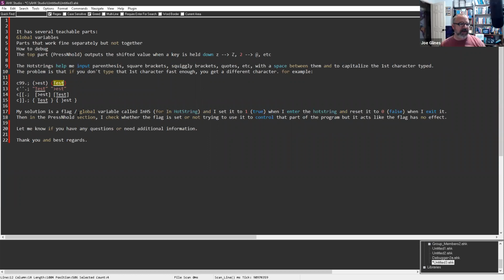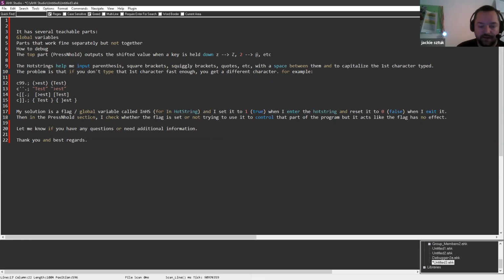My solution is a flag variable. So a toggle, right? A flag. Is that what he's meaning? Oh, I didn't see where, but yeah, my solution is a flag. Yeah, or toggle, that's correct. With the global variable that he calls INHS for in HotString. Yeah, it actually says it all there in the text. I'm seeing it now.